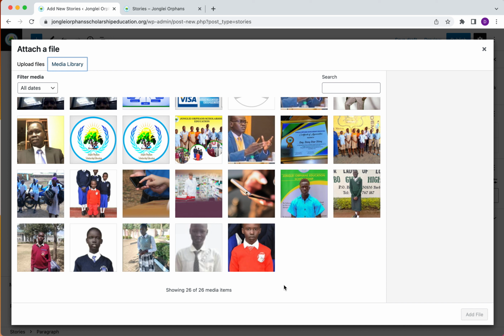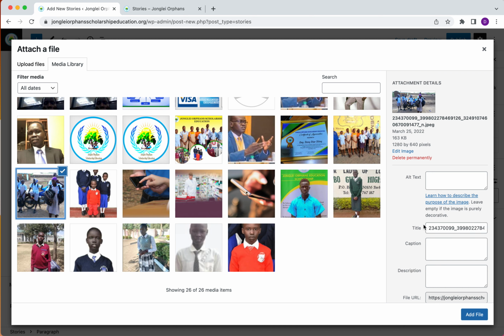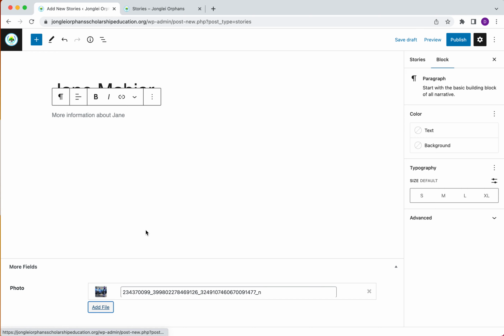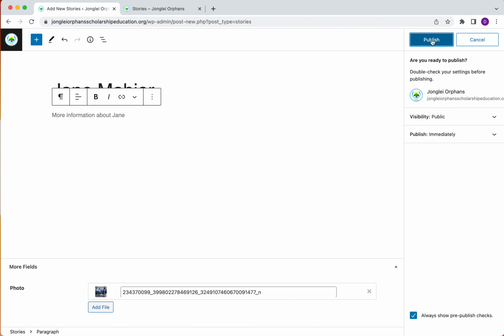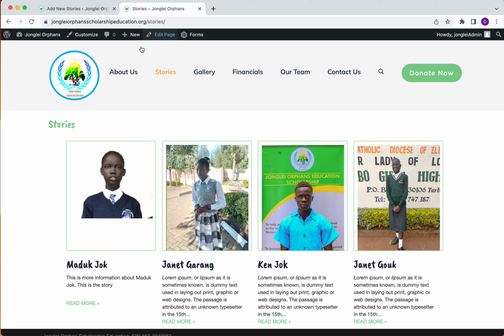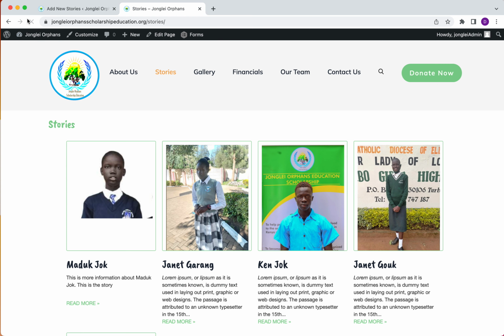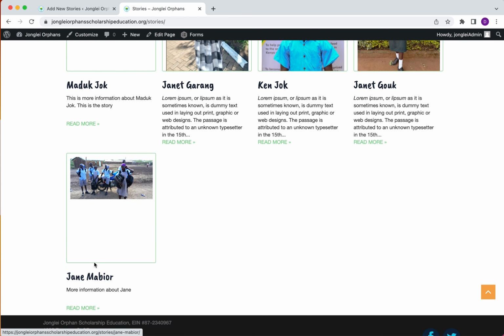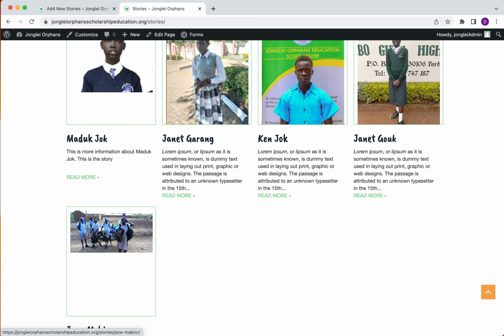Assume we want to use a photo here. Maybe this is Jane on this photo, but assume we had one separate photo. You just select it, it comes there, then you say publish. If you refresh here, you'll notice down here it has brought that Jane Mabio. Assume that's the child you wanted to highlight, but I also just use a separate photo.